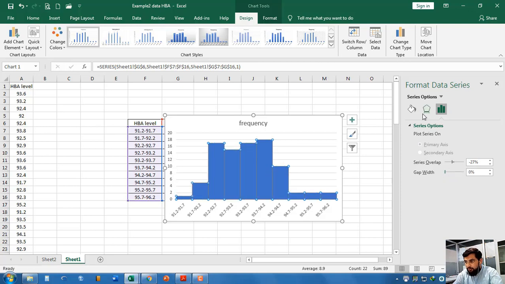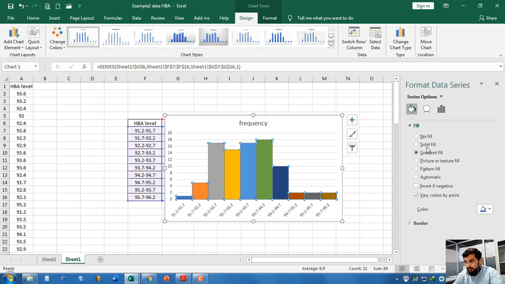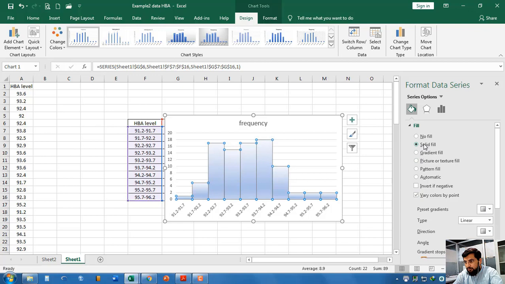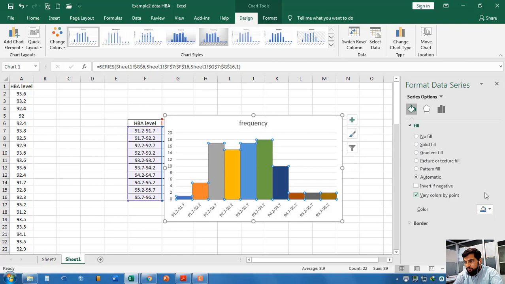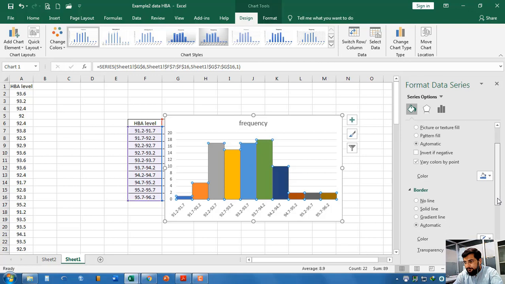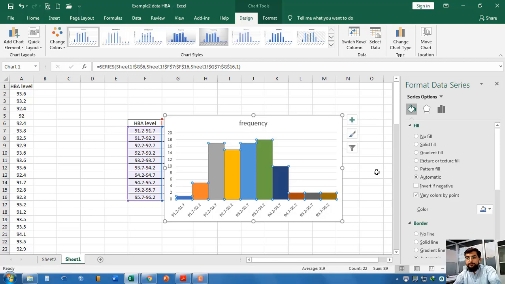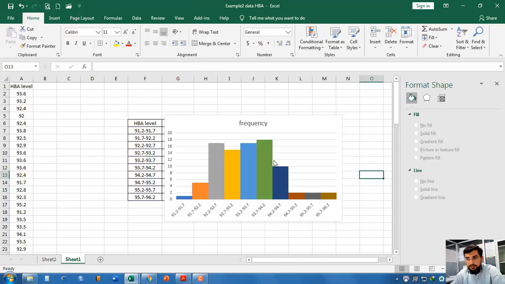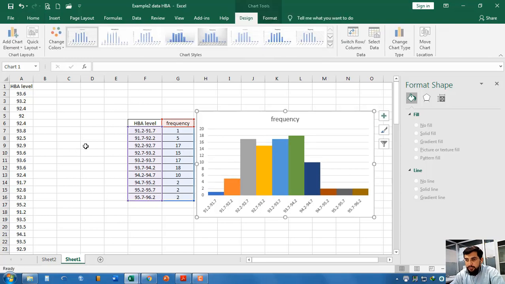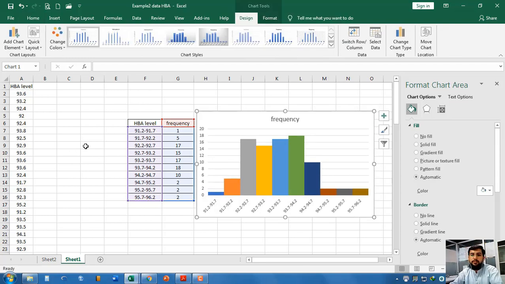You can do many more settings like this, how to fill. You can give it different colors, solid filling, or no filling, and you can add different borders to it. You can do all this cosmetic editing here. So you now have this graph. This is the graph of the data set that we used in example number 2, the HbA level of the patients. This is a nice graph of the data set.